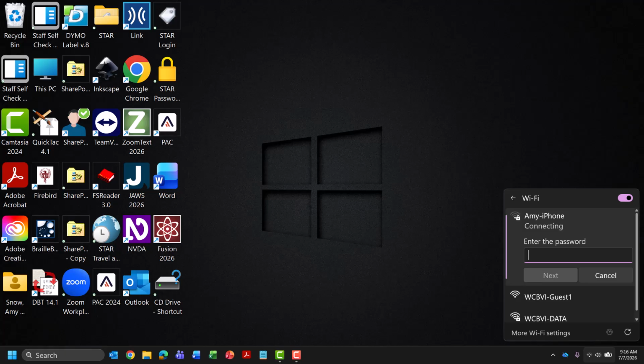List box. Amy-iPhone connecting. Secured. Signal 0 out of 4 bars. Enter the password. Password edit. Type in text. Checking network requirement. Okay, so I'm going to silence my screen reader. Now I'm going to enter my password.